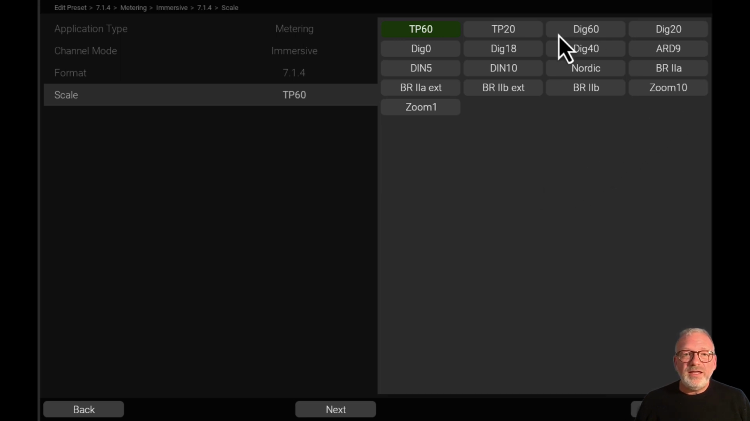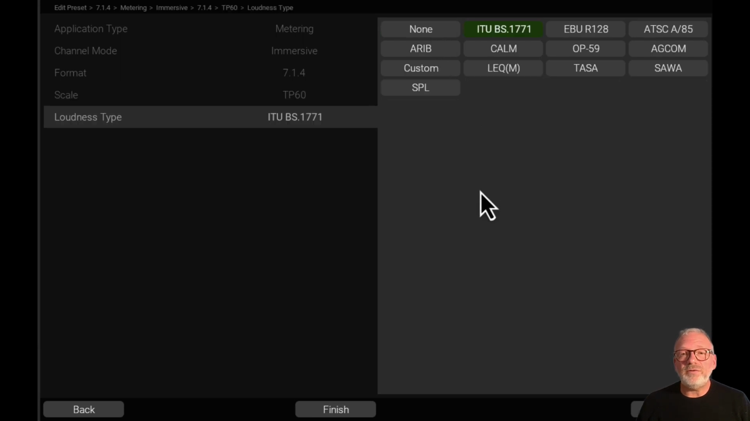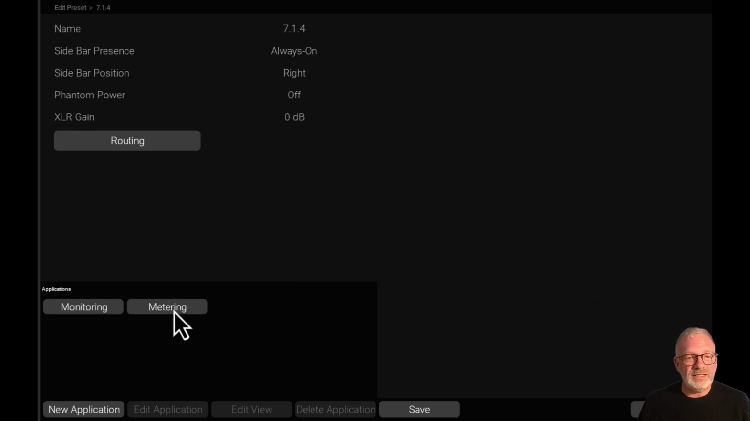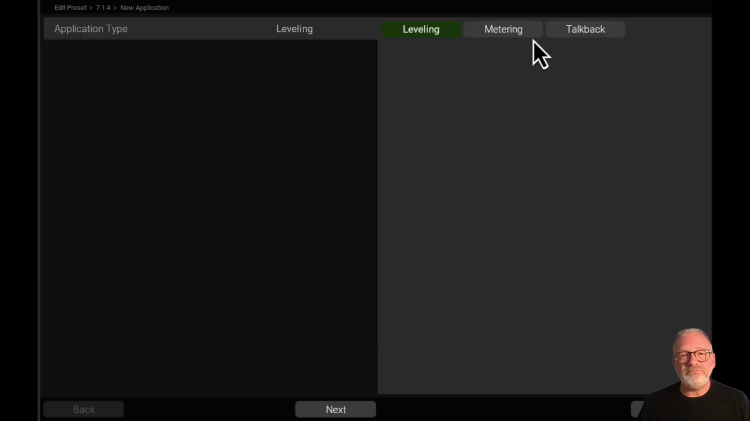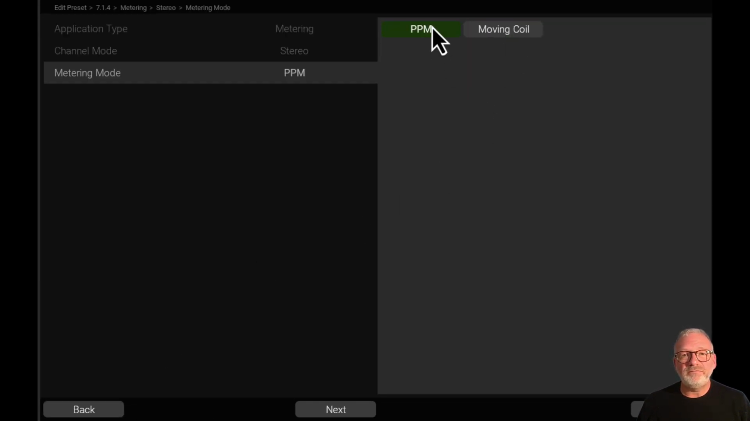I select my default scale, or my scale, 2P60. Go for that one. If I'm in the US, I would select CALM. I'm in the EBU, so in the EU, so I select EBU R128. That was the 714. I also have stereo, so I just go again, metering, stereo.